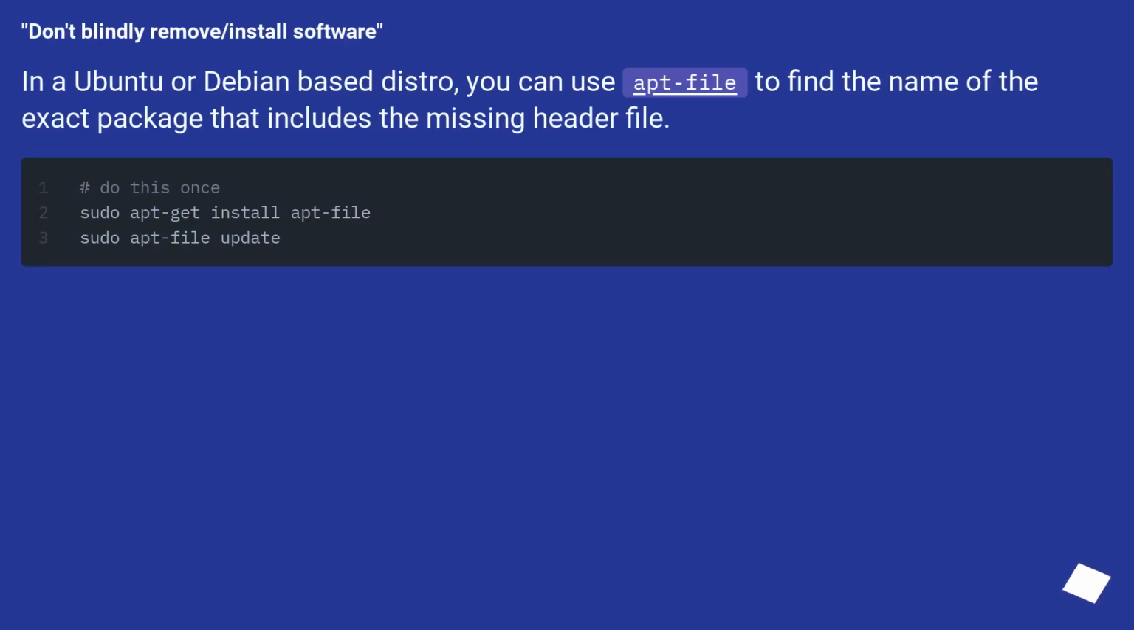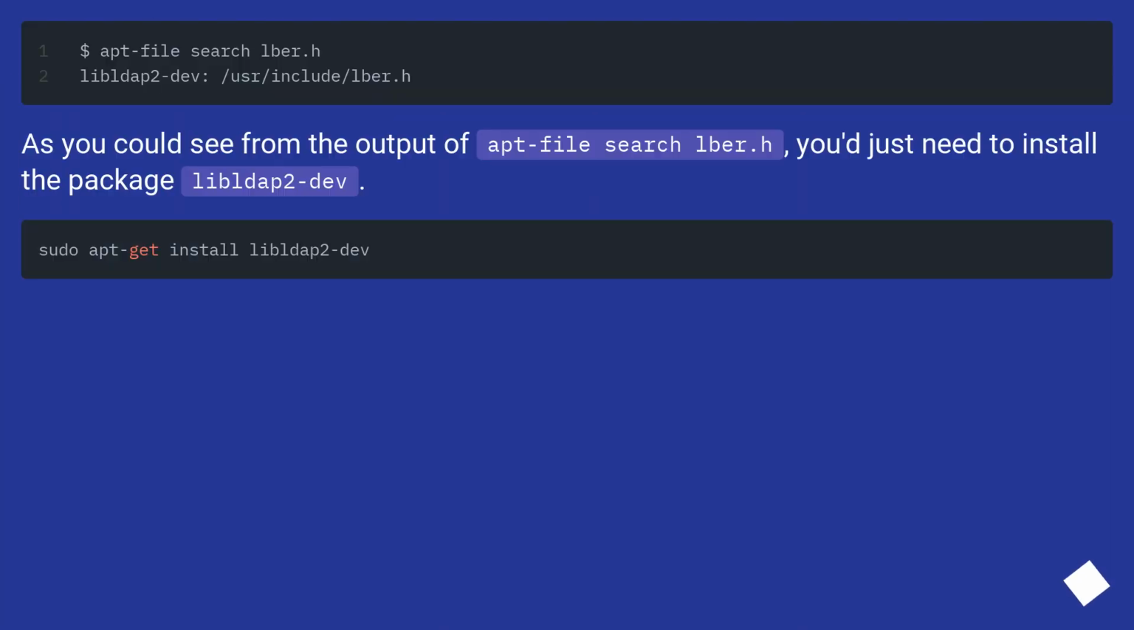Don't blindly remove/install software. In an Ubuntu or Debian-based distro, you can use apt-file to find the name of the exact package that includes the missing header file. As you could see from the output of apt-file search lber.h, you just need to install the package libldap2-dev.